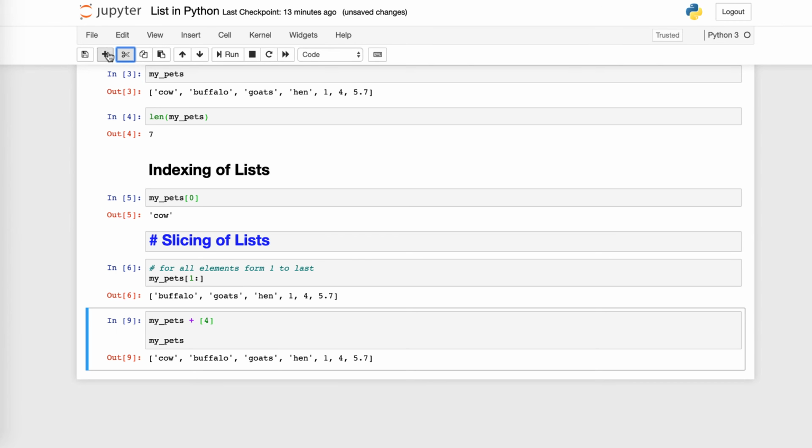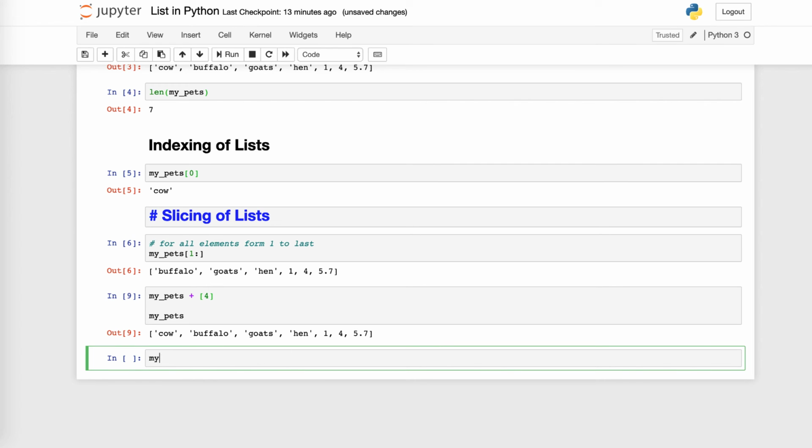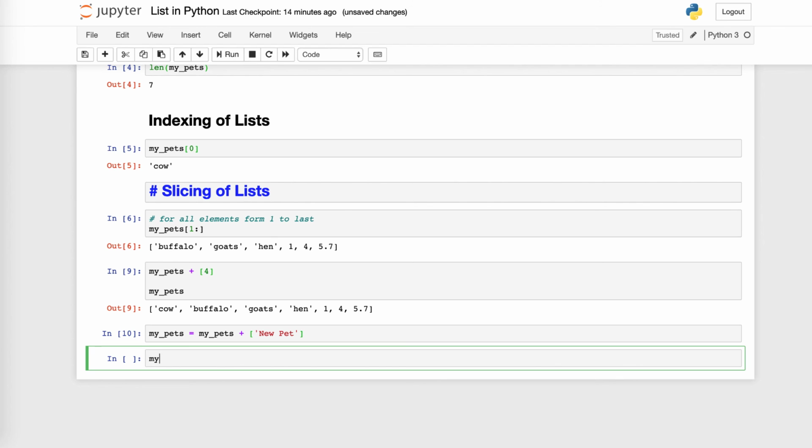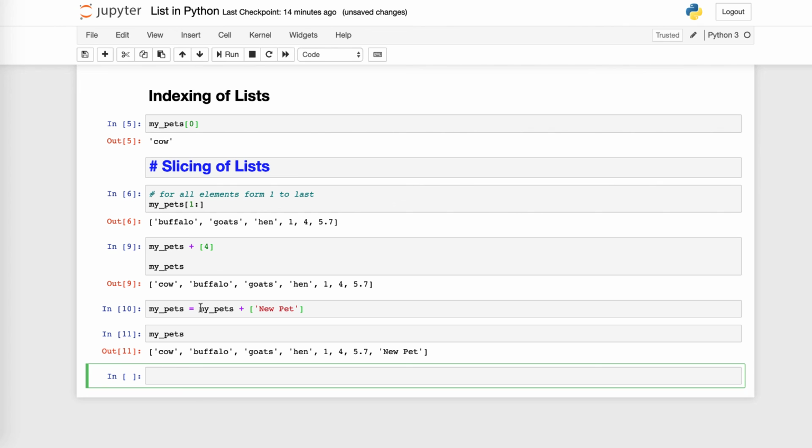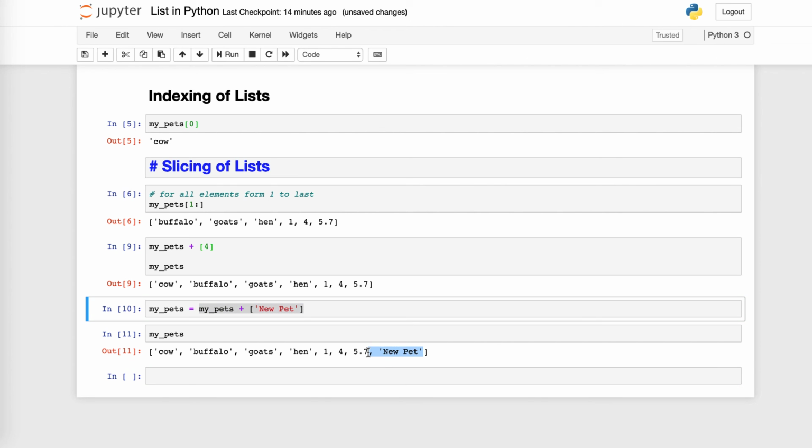But let's try this. My pets equal to my pets plus the new pet. Yeah, this is it, and then we can run this and my pets. Now if you see here, by this way it's added in our list.